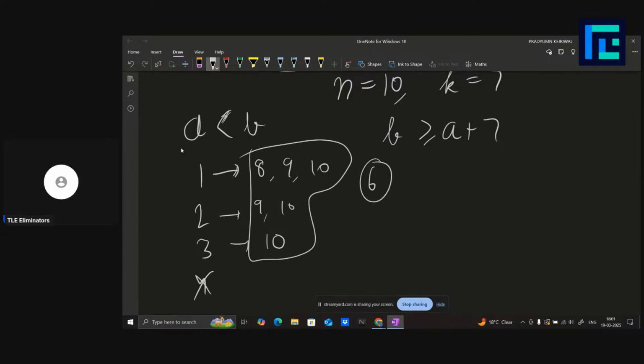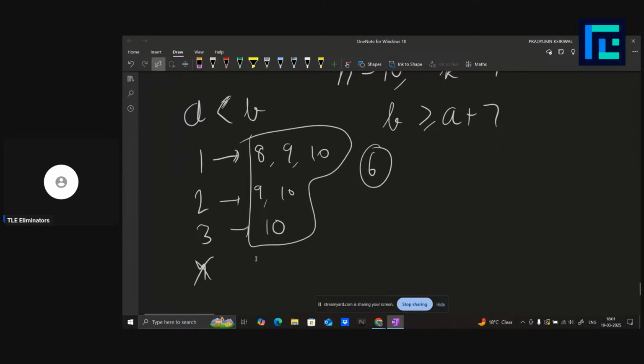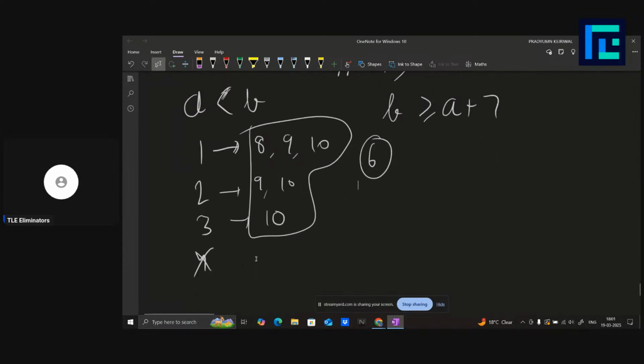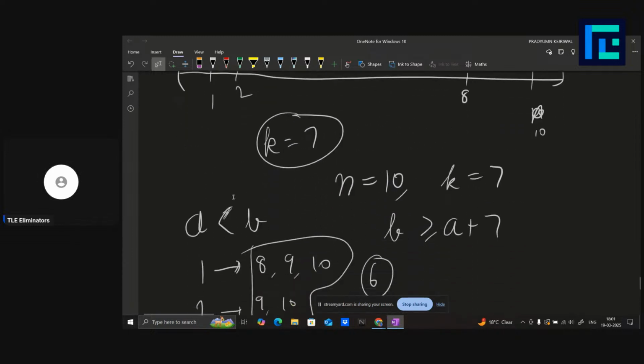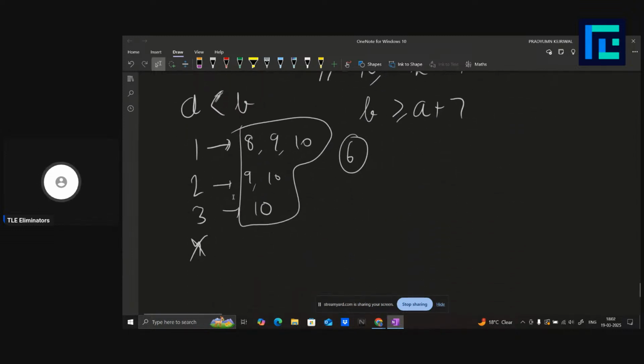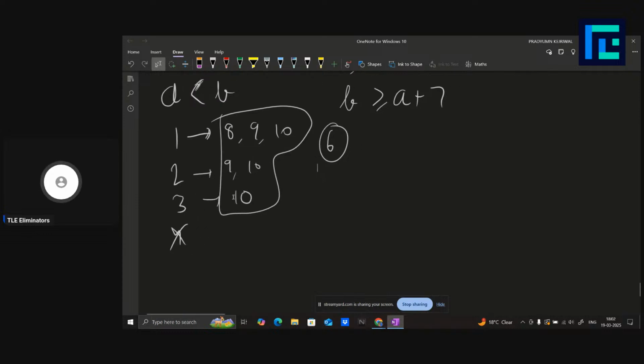Right? So the thing is that if k is large enough, then we can just brute force. And what is large enough? What do I mean by large enough? What if we generalize this?